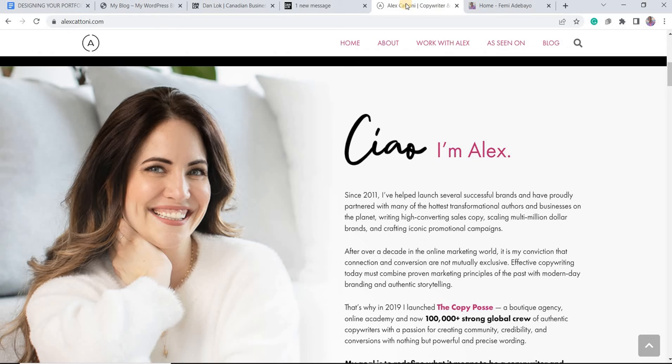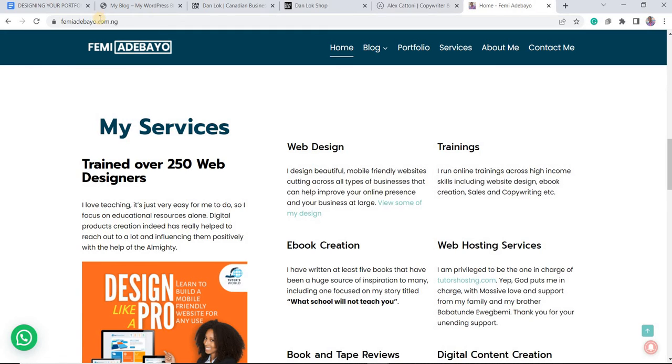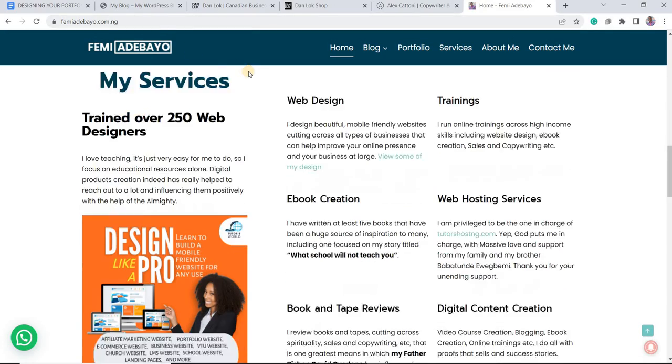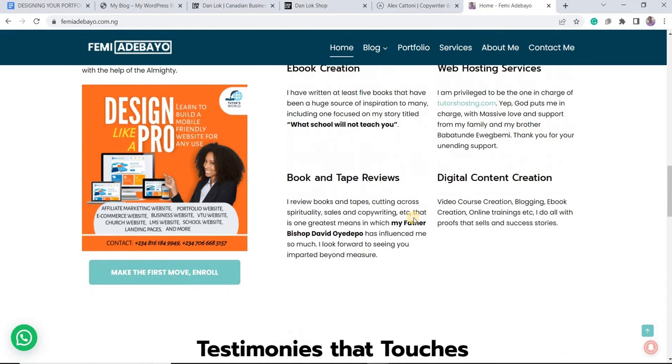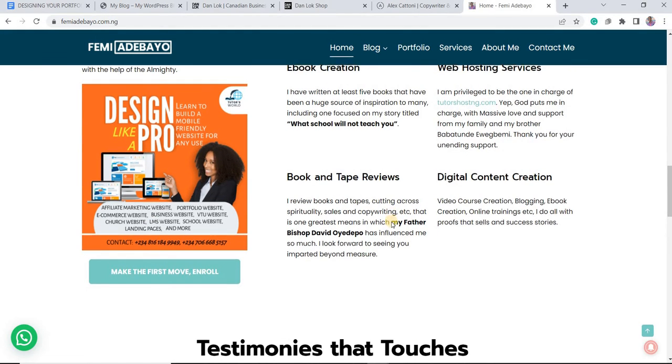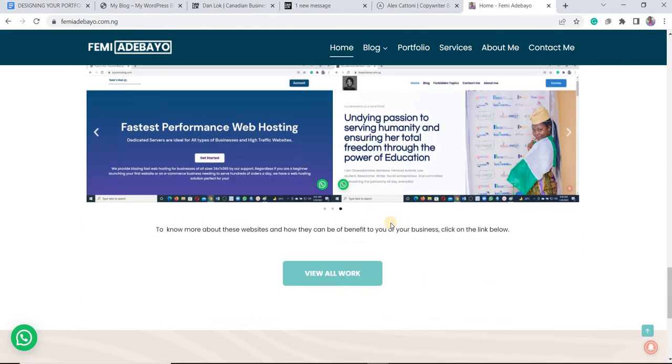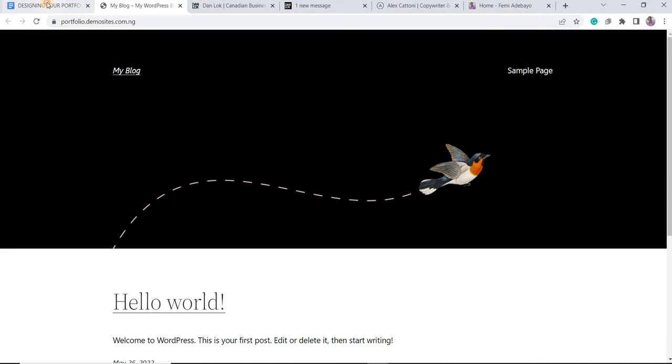So no other person can take alexcotoni.com. This is mine, femialibayo.com.ng. No other person can take it as long as it's active. So that's what domains are.